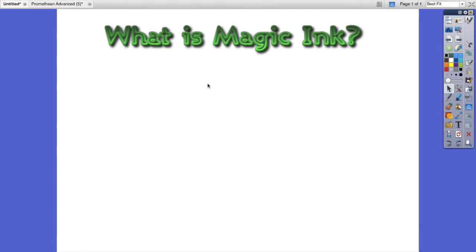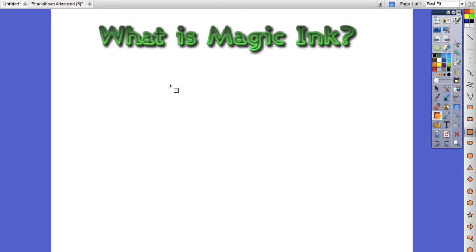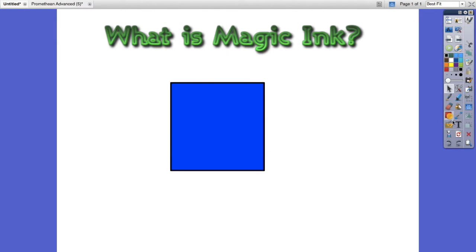What is Magic Ink? Magic Ink is a tool in Active Studio that allows you to erase over pictures, shapes, and text. If you have a shape that you've created on your page, you cannot simply erase it. You can only erase over pens, highlighters, and Magic Ink. In this tutorial, I'm going to show you how to get Magic Ink to allow you to erase and reveal something from behind a shape.